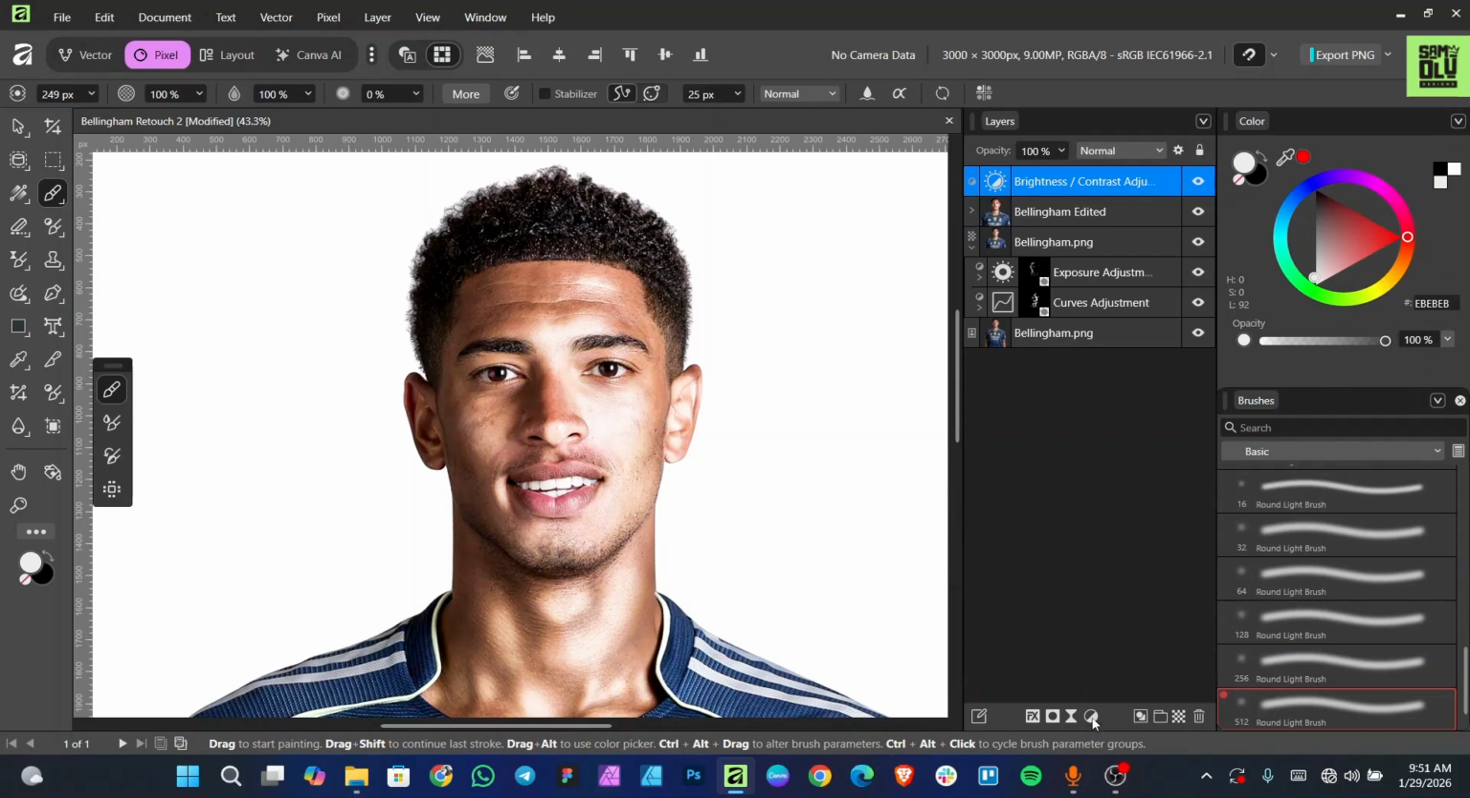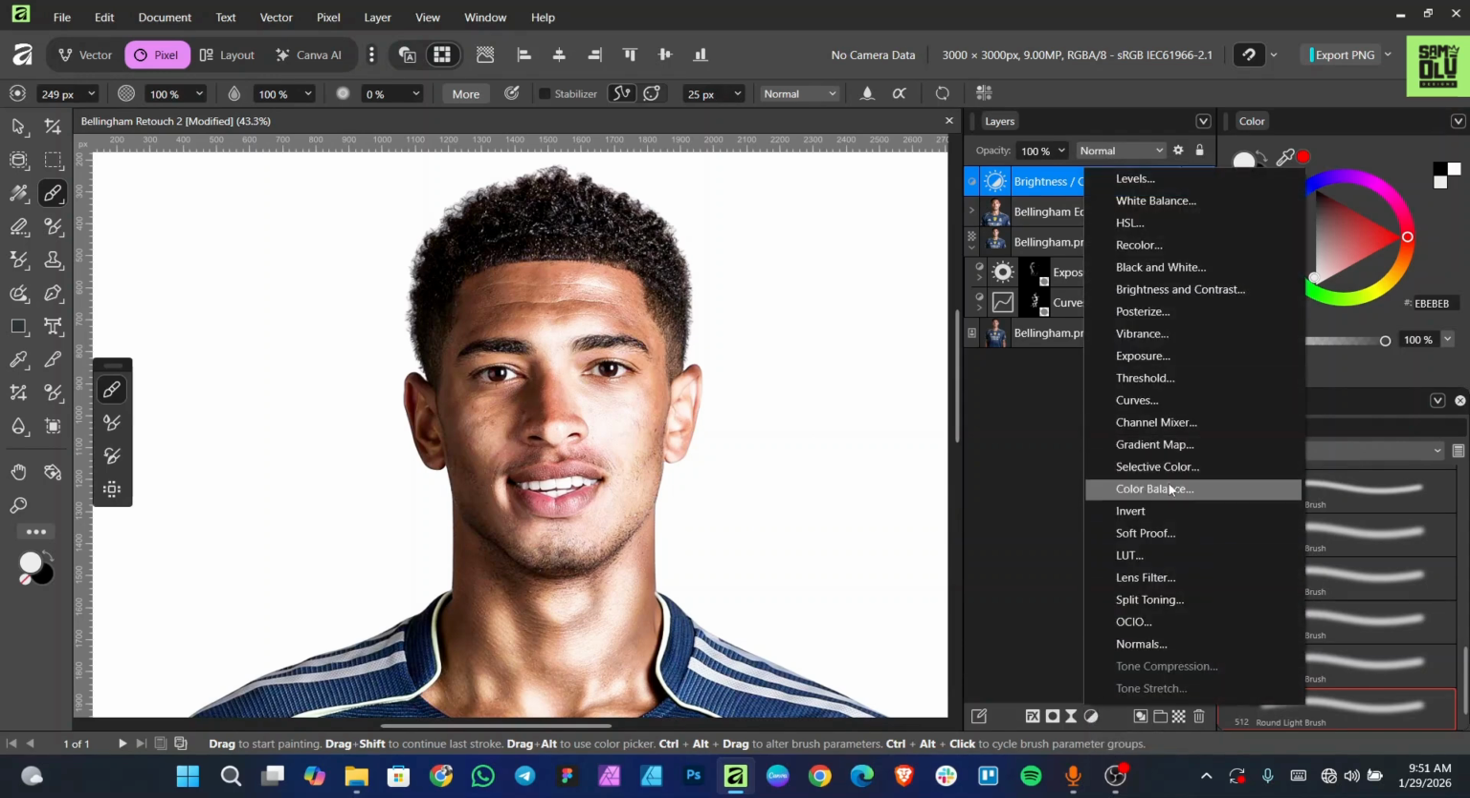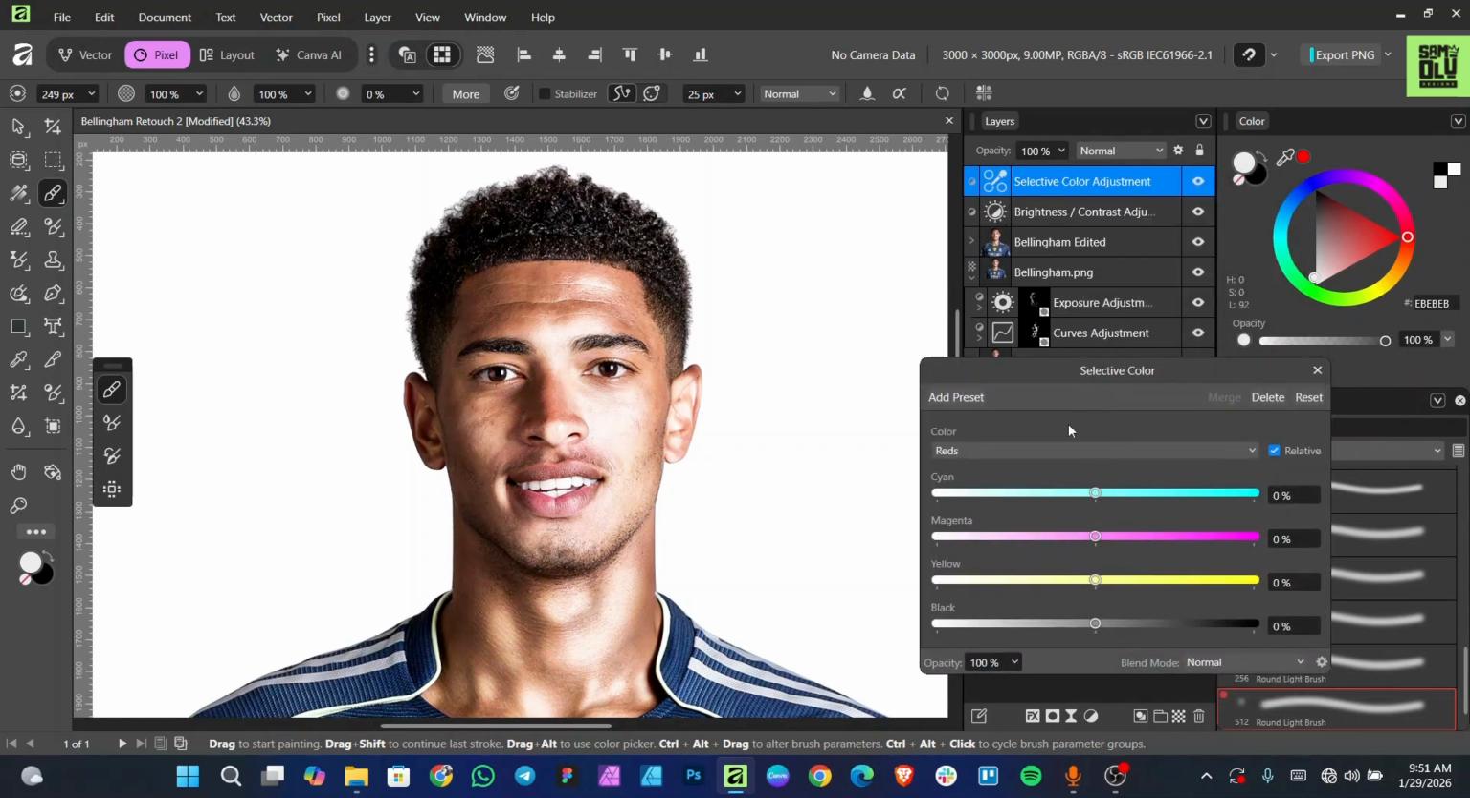So next up, I'll be adding the selective color adjustment. This is something I love using for my images. It gives it this nice reddish look. So this may not apply to all images like the rest of the adjustments I've been using, but this is something I love adding to my images when I'm done retouching. It gives it this nice look, this epic look. So you can use it also, but you should be mindful of the designs you are using it for.